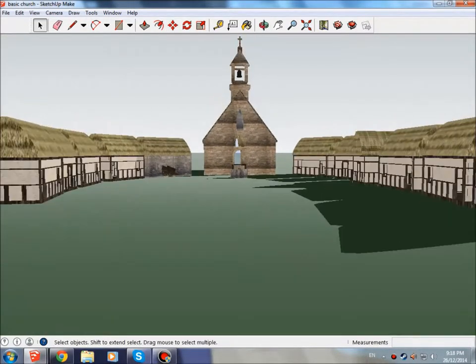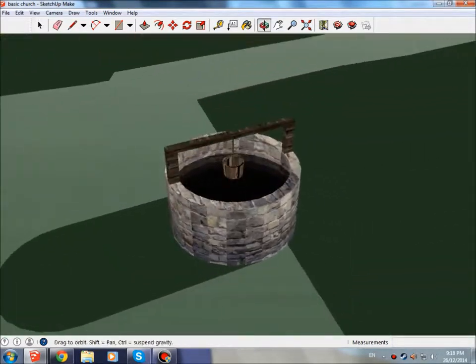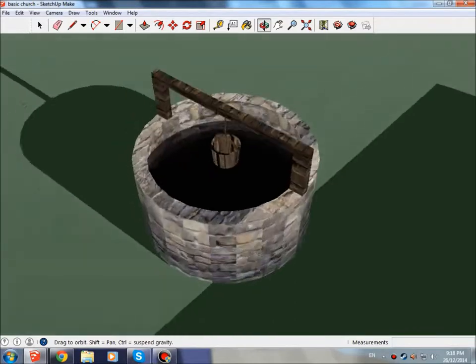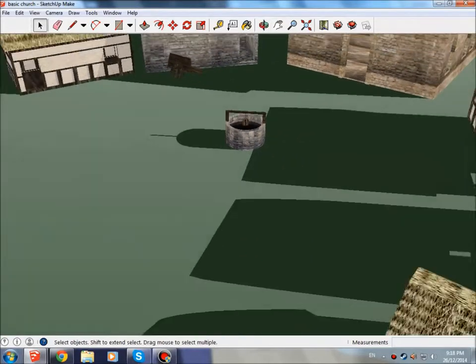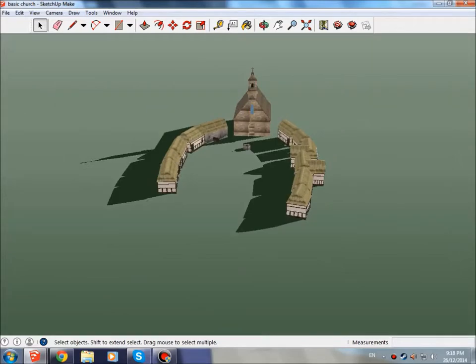Yay, pretty castle. This is a church, whatever. Pretty church, pretty cart, pretty houses, and pretty waterfall thing. A fountain. It's not a fountain, it's not a waterfall, it's a well. I am an idiot.